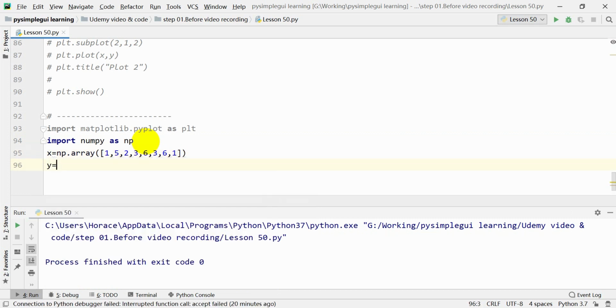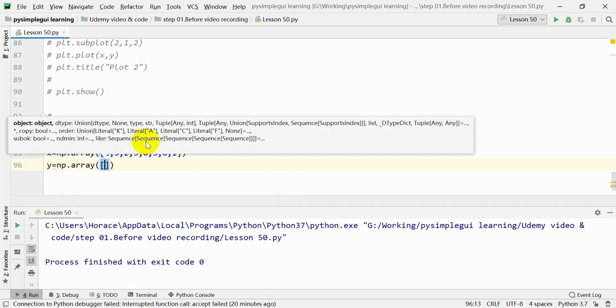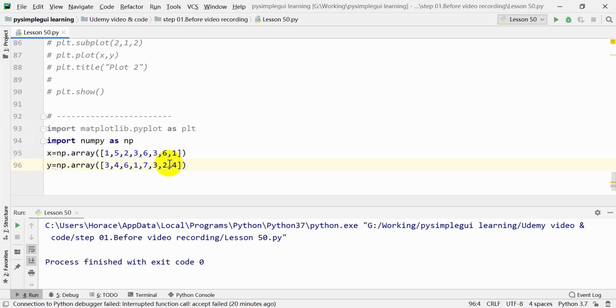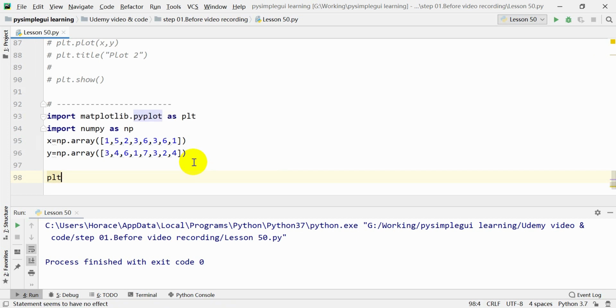Alright, and give this a y. So it's really important that the x and y has to have the same amount of values. 1, 2, 3, 4, 5, 6, 7, 8. This is 8. 1, 2, 3, 4, 5, 6, 7, 8. So both of these have 8. And now we can put this in a scatter plot.